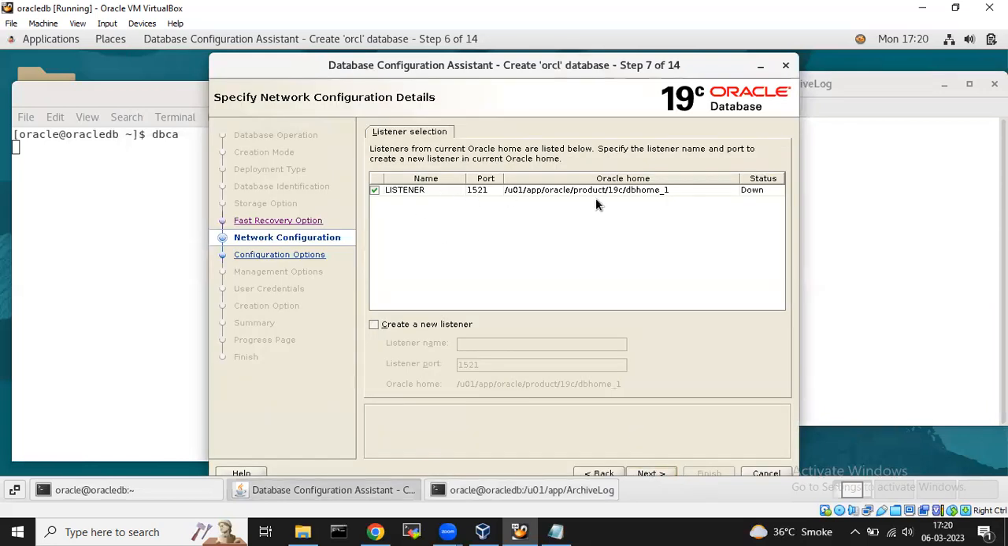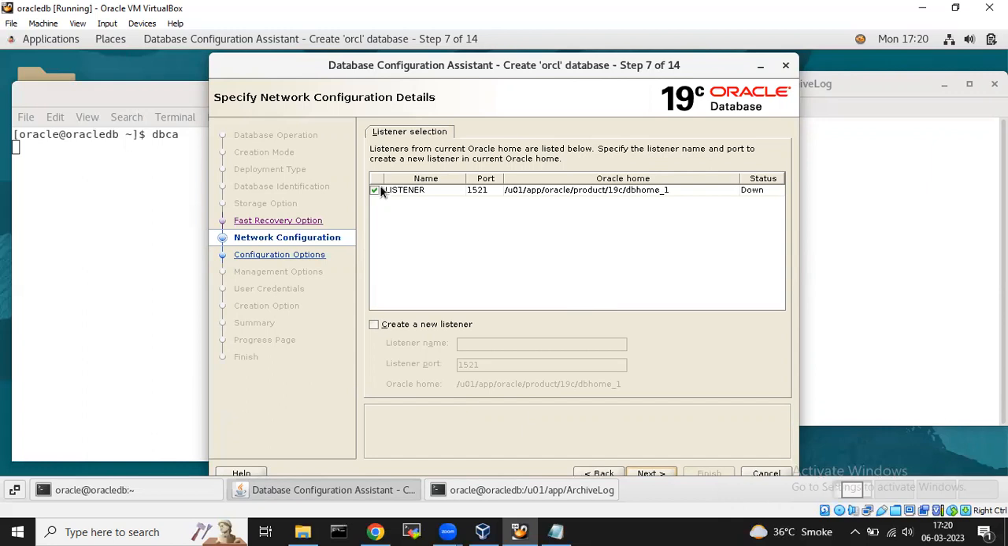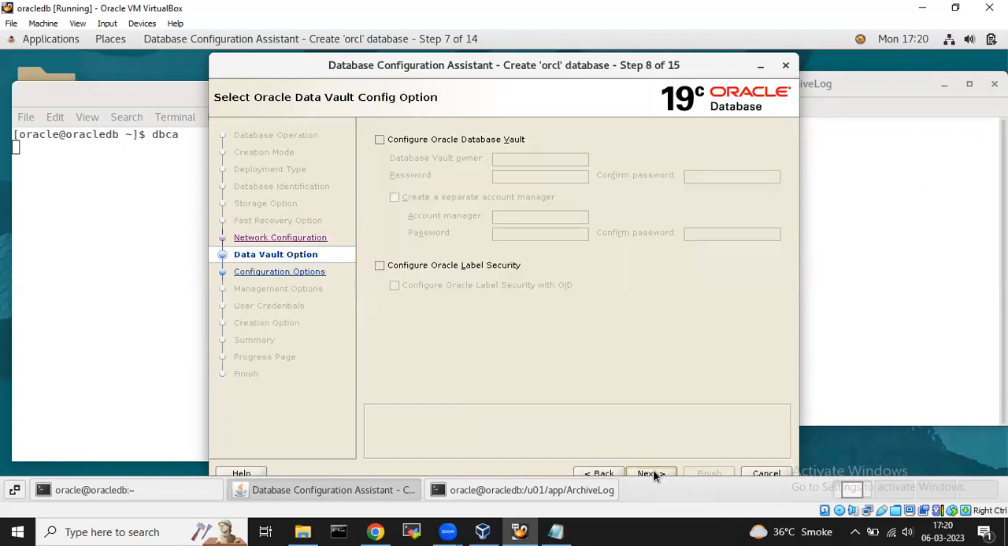Automatically it gets the listener which we have created. It's showing down because we kept it down. If you didn't create the listener on that server, you need to select create new listener here, and it will automatically create the listener also. Click on next. So what we will do is uncheck the listener here and then click on next.